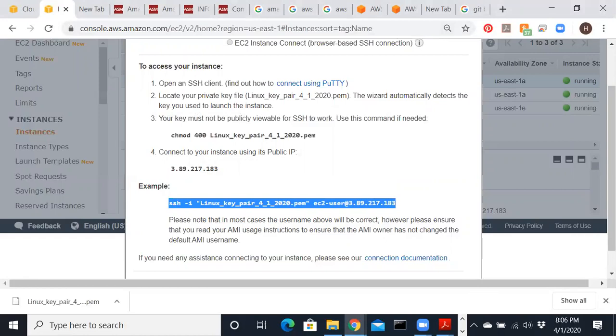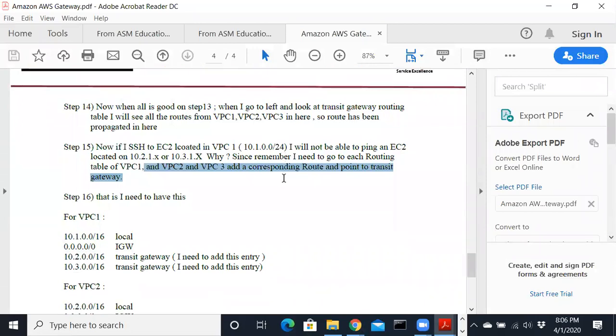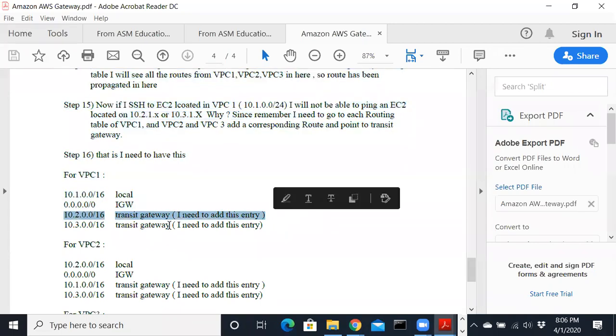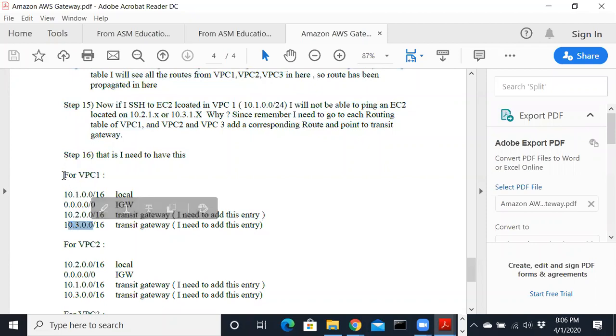So I have to go back to my notes to explain this. It's a little bit tricky. For this section, you're going to need a good networking background. Look what's going to happen. Since I cannot ping it, I have to go to each routing table of VPC 1, 2, and 3, and add the corresponding route pointing to the transit gateway. By default, this is what we have for VPC 1. So I need to add this entry, 10.2.0.0/16, pointing to the transit gateway, and then add the network 3 entry.